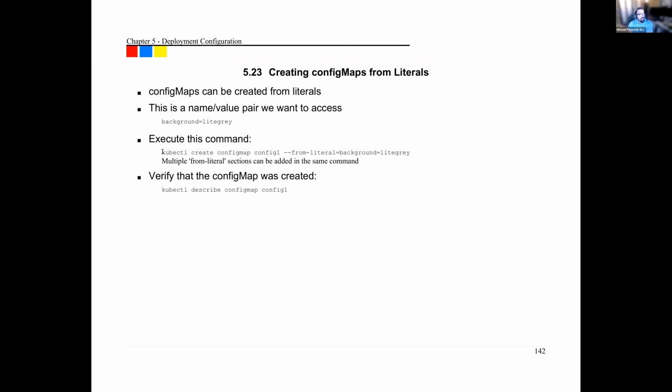Now here, just like you did for secrets, you can create it from literals, and you can put a string of literals in there if you want to. Here, by the way, you can describe the config map that you just created. Describe is one of the most powerful commands inside of Kubernetes. It allows you to describe objects like pods, deployments, things that you've created inside of Kubernetes, and it will give you more information than you think you want, actually, about the topic.